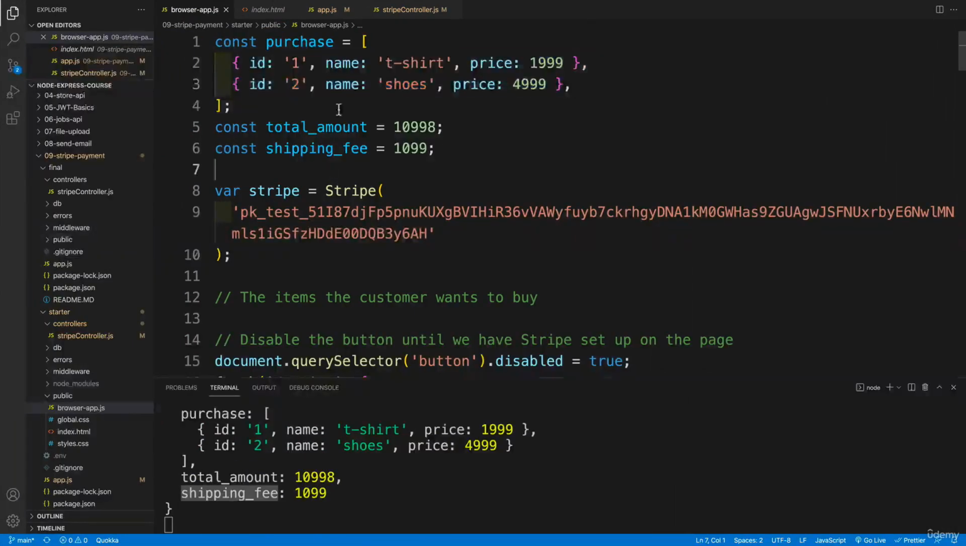In this case, just to simplify everything, I hard-coded that. Normally, of course, this is dynamic and it's coming from some kind of state. And I have the purchase, so this is going to be the list of items that the user is buying, as well as total amount and the shipping fee.